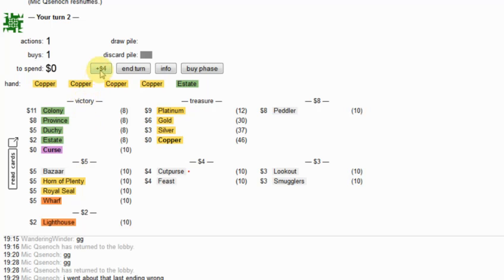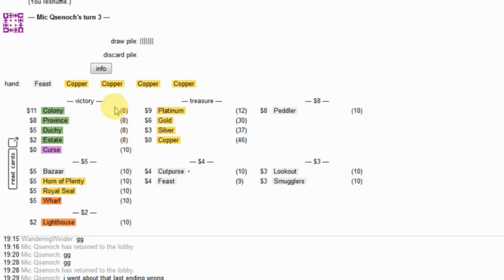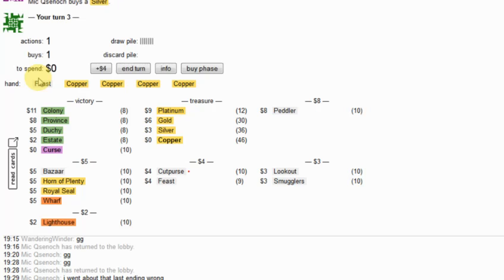4, 5, 6, 7, mm-hmm. 8. I don't really see it. I'm going to go for Feast because it's so important to get these wharves. And I actually want to make a big, big, big engine, I think, with some Bazaars with them, too. Peddlers. Mm-hmm.